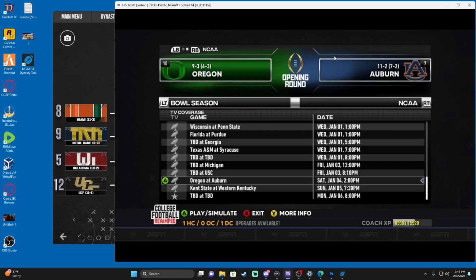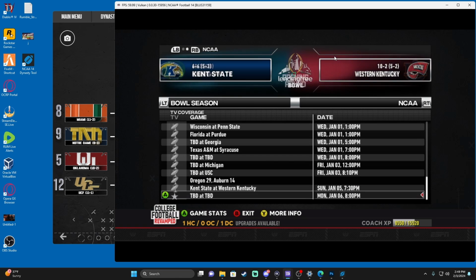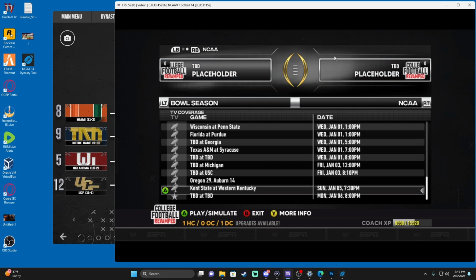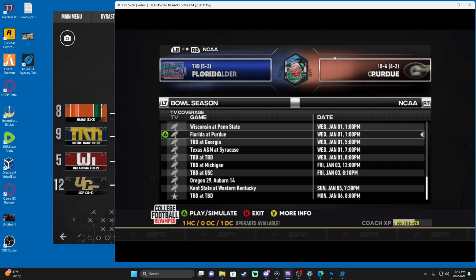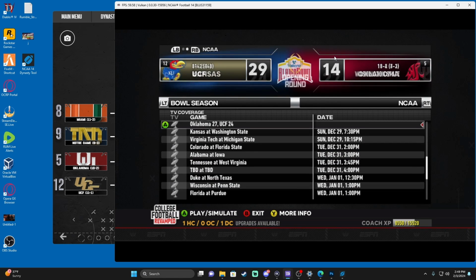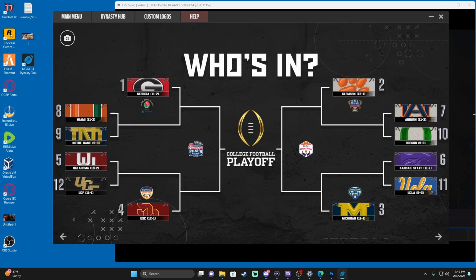Go ahead and simulate that game as well. Oregon wins 29-14, and then that should be all of them right there. We'll just double check, make sure we got them all. How many would there be? 1, 2, 3, 4. We did get them all. Okay. So we got them all.